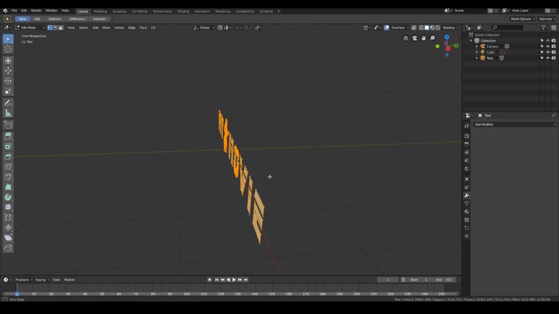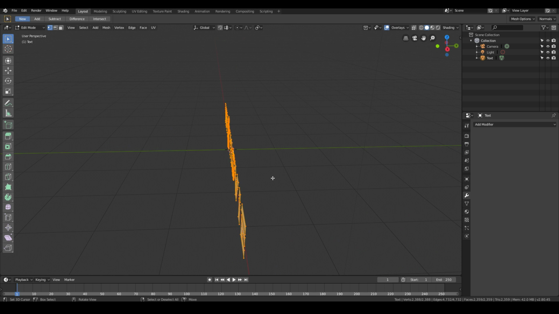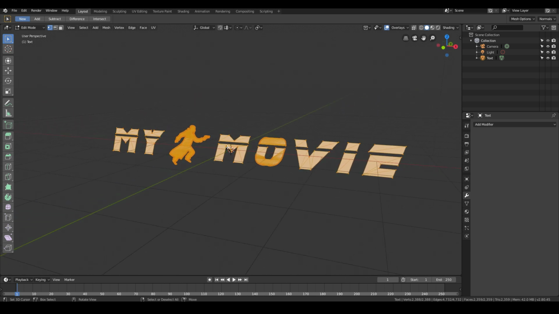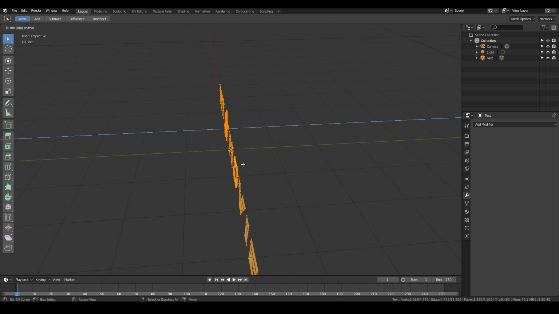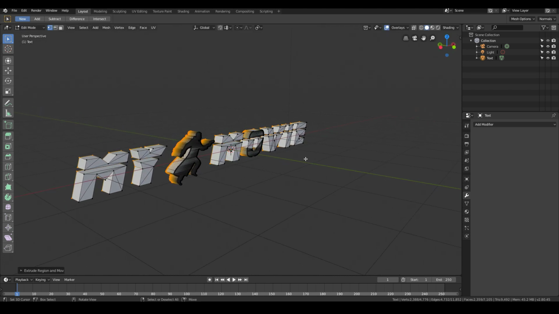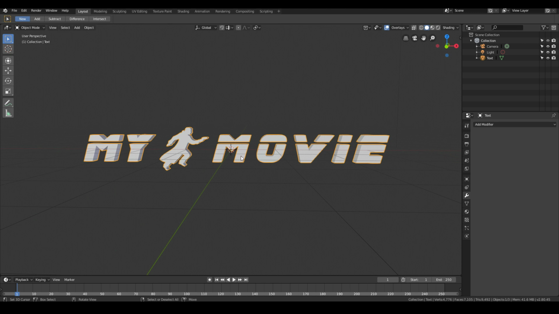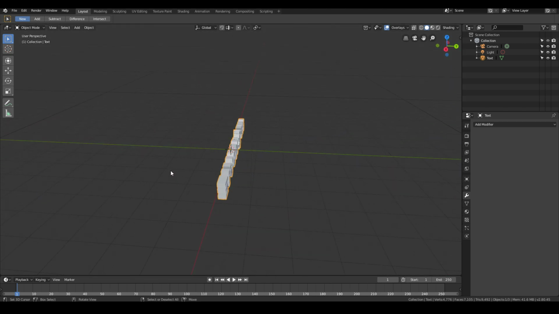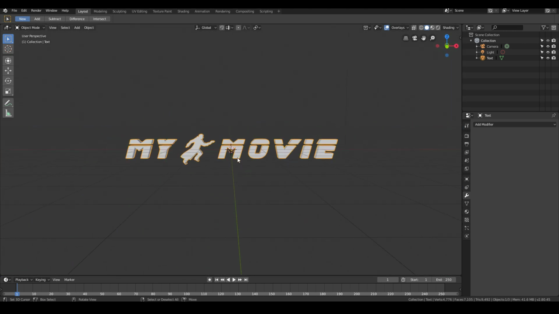just do it manually. So just tab into edit mode and hit A to select all the vertices, and then go E, Y, just to move it back on the Y-axis. Okay, we'll tab out of edit mode and we have a 3D text logo now complete.